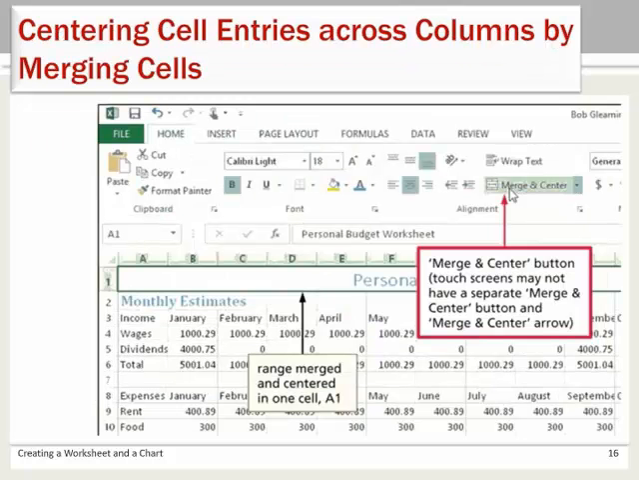Let's center the title of the worksheet. To do this, select cell A1 and drag to select the range of cells through N1. Tap or click the Merge and Center button on the Home tab to merge the selected range and center the contents of the leftmost cell across the selected columns. Before going to the next slide, repeat these steps to merge and center the subtitle Monthly Estimates as shown in Figure 142 on page EX30 of our text.